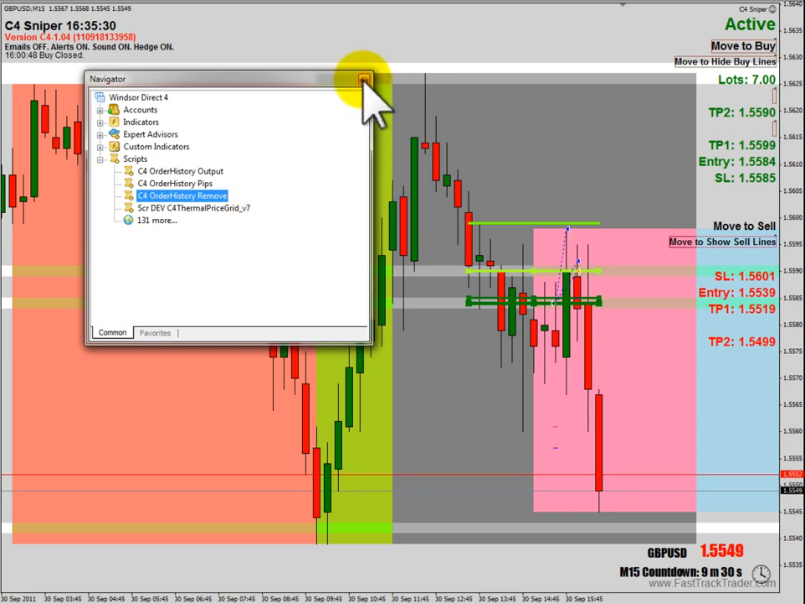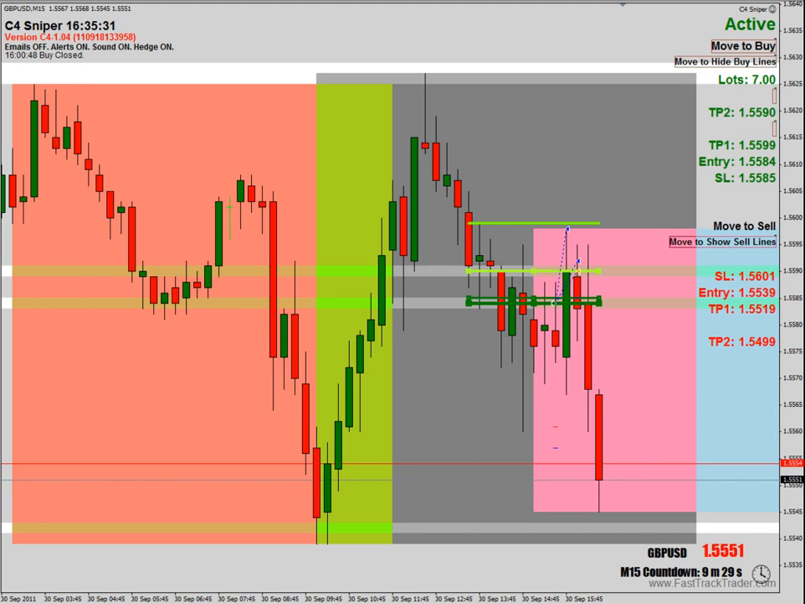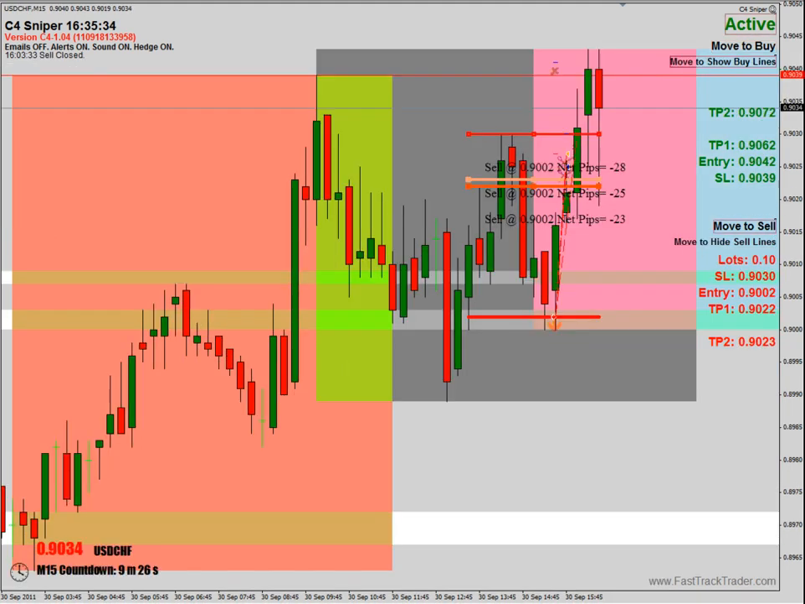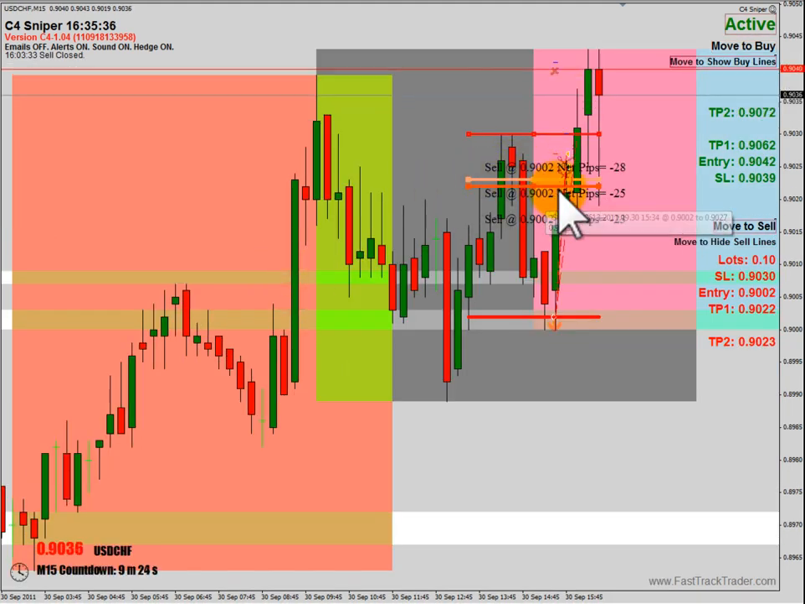Alright, let's look at the Swissy. See, remember how we tried to scale out of here? We took profit 1 and 2 in the stop. It stopped us out and pushed higher, so there it tells us what happened.